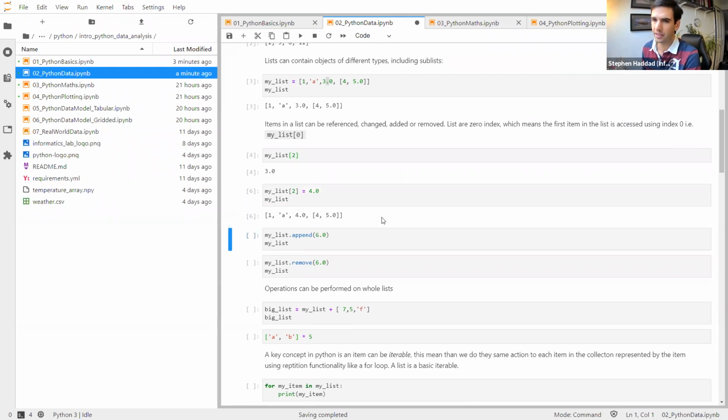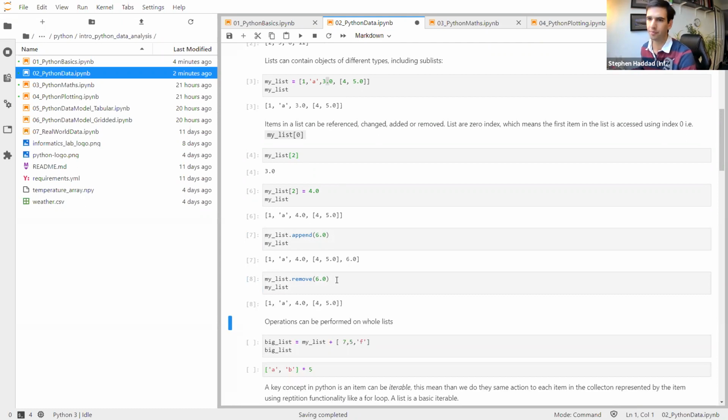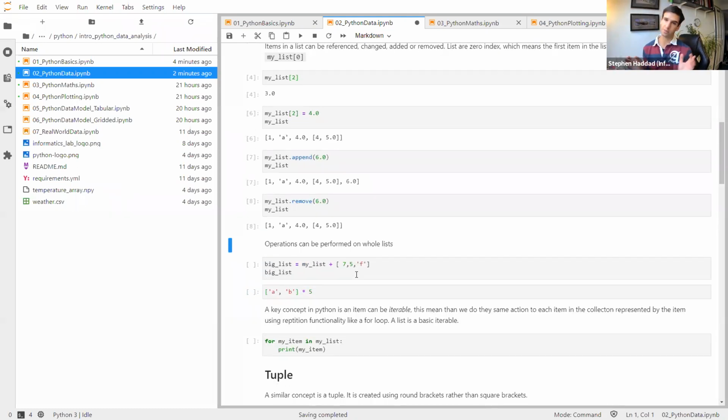So we've assigned our list, and now you can see the value of the list here is changed. And you can do other standard operations on your collection. You can add new elements. So we've added a 6 to the end, or you can remove elements. Now it's gone again. Those are all element-wise operations.